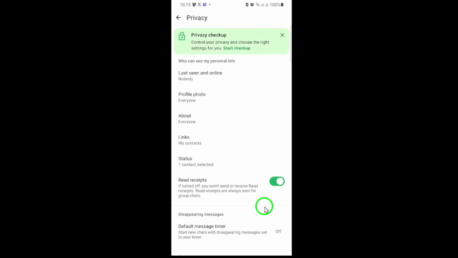From now on, you'll see blue check marks when your messages have been read, and your contacts will see when you've read theirs. It's a great way to keep your conversations transparent and know when your messages have been acknowledged.